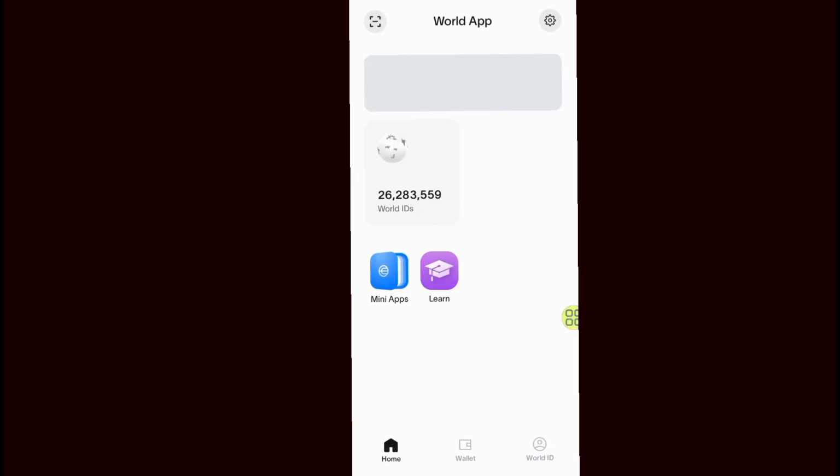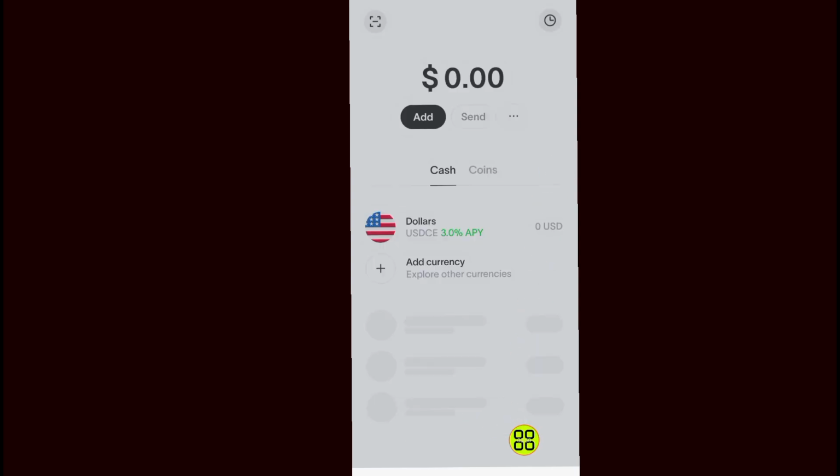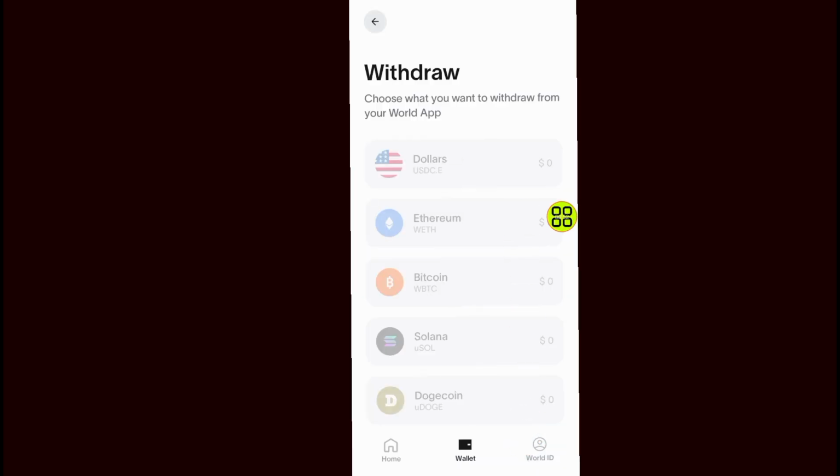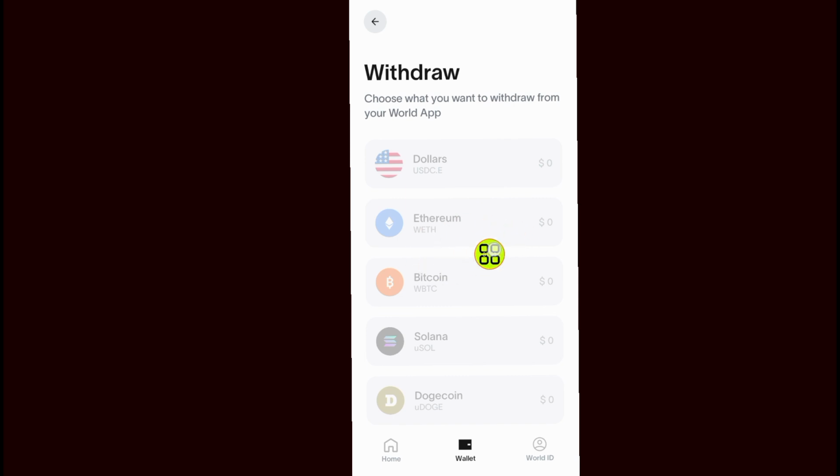So after you open up your Worldcoin app like this, now tap on this wallet, go to this three dot, go to this withdraw button. So from this option now, if you have any amount of Worldcoin, it will be available for you in this option. Just select the Worldcoin like this. Solana, Bitcoin, it will be just available for you. Because I don't have any amount of Worldcoin, that's why it doesn't allow me to select any one of them. So after you select your Worldcoin, from there it will ask you to paste in the address.